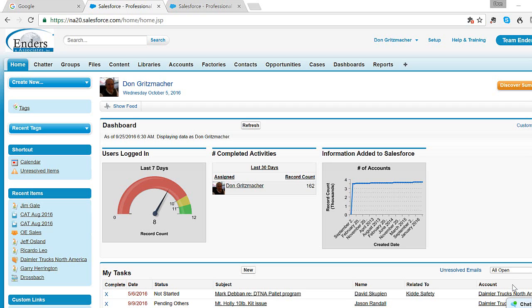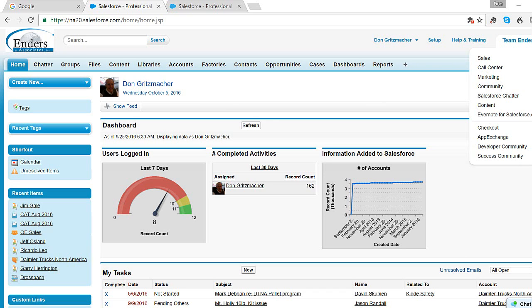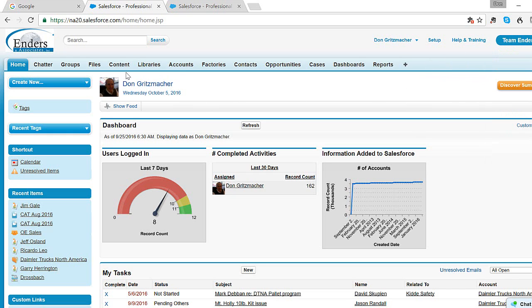So here I am, I'm logged into SalesForce. It's important that you log into the same view I am. If you look to the upper right-hand corner, right here, see it says Team Enders. You have that opportunity as well. Simply click the drop-down arrow here and just make sure that you've selected Team Enders. All right, once we're there, we're in this view.